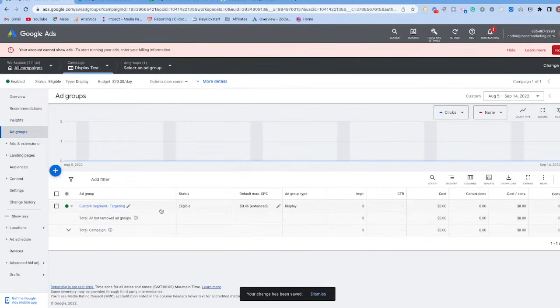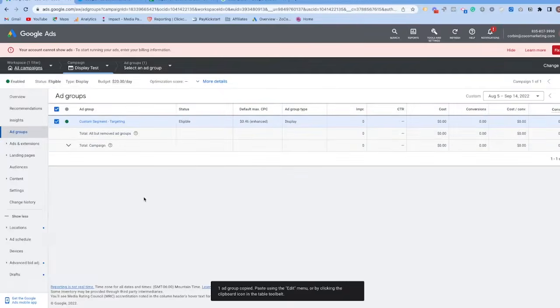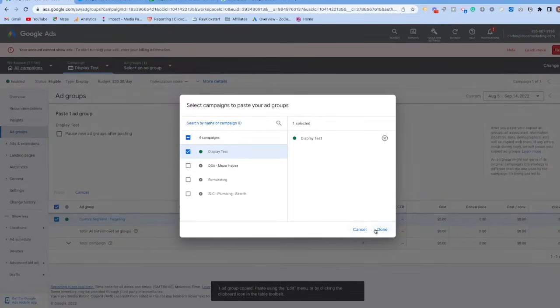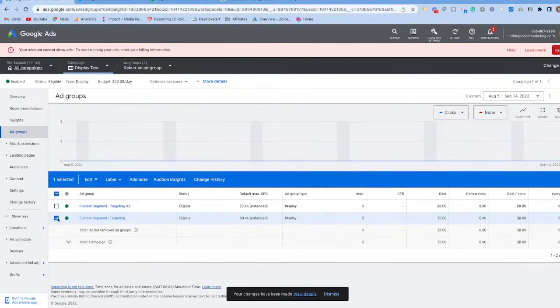Now, if you wanted to go through and run an A/B test and see which audiences perform better, I do recommend just coming right here and taking this and then doing copy, and then you can come through and paste this right here, paste it inside of the option in this display campaign. We're going to hit done and paste that. What that's going to do is it's going to copy and paste all the different settings that you have inside of this ad group. But what you can do is go through and actually change the audience so you can A/B test the audiences that you're going to be running. So this is going to run in just a second and take a few minutes, and we'll come back when this is done pasting. All right, so now we have our custom segments targeting number 2.